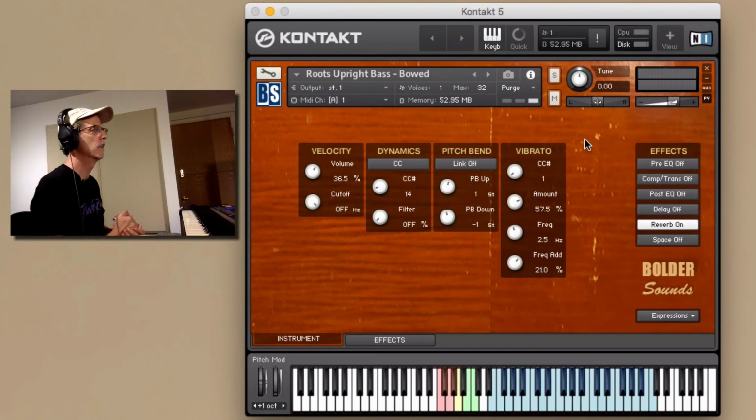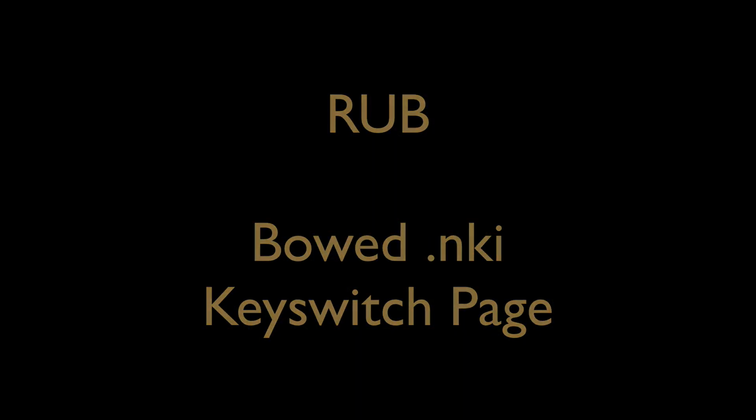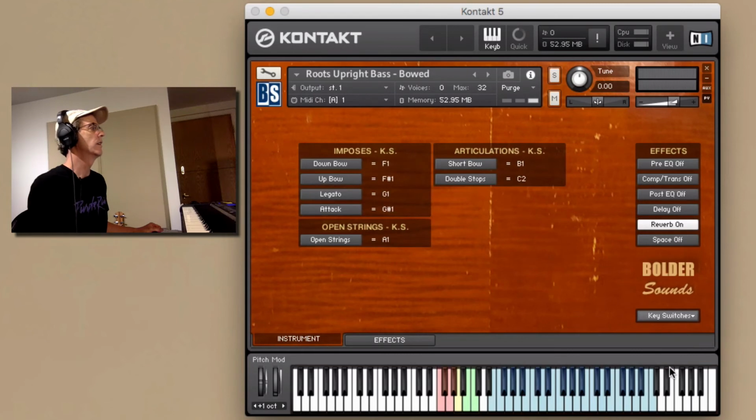And you can make those settings any way that works for you. And now on to the KeySwitch page of the bowed bass. This is no different than the KeySwitch page of the previous instrument. You can customize your key switches and put them wherever you like. And the key switches are listed here.